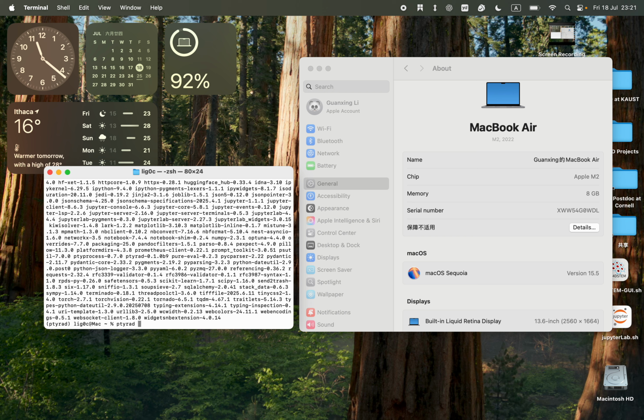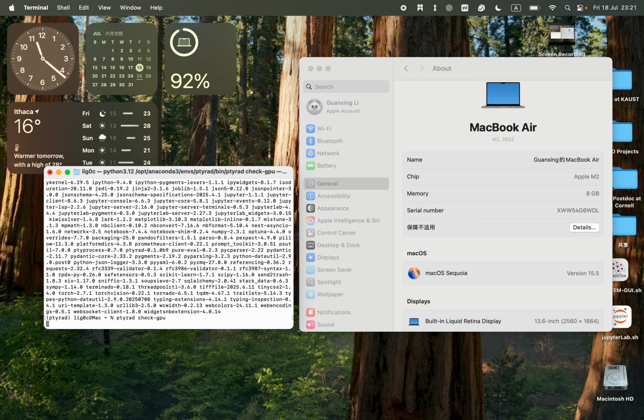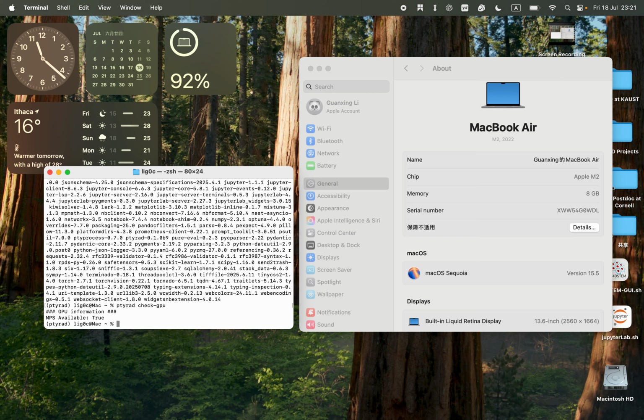And now we have successfully installed PtyRAD into this PtyRAD Python environment, and let's just do some quick check. So ptyrad check-gpu. It's going to take a couple seconds to import the entire PyTorch into the Python environment. And you can see that it's showing in terms of our GPU information. Yes, we already have this MPS, which is the Metal, the Apple Silicon GPU backend is called MPS here. You can see the MPS available, which means we can actually utilize the MPS backend to accelerate your PtyRAD reconstruction.